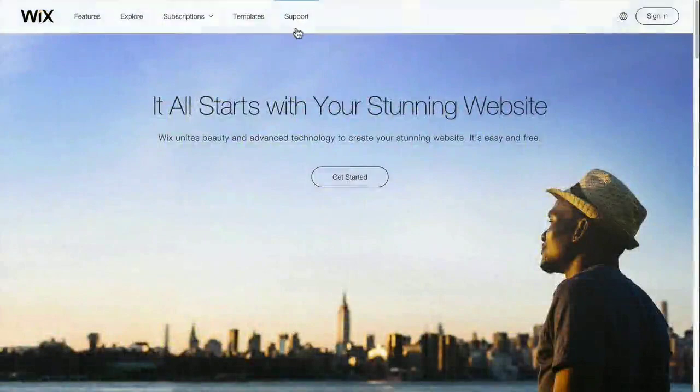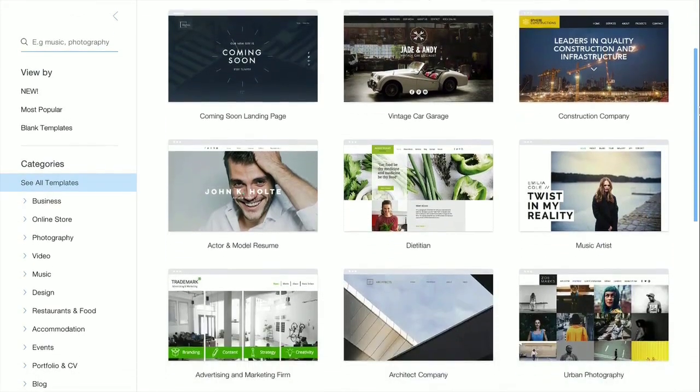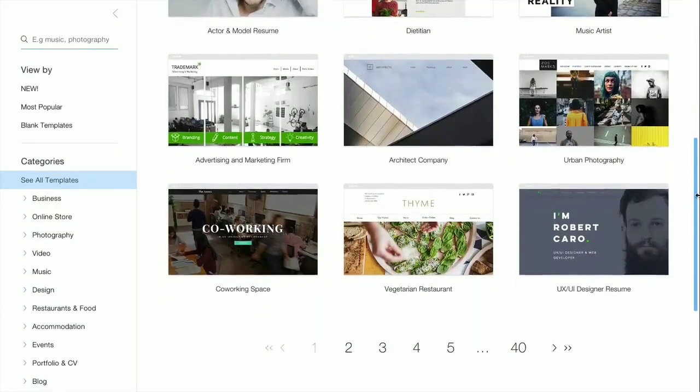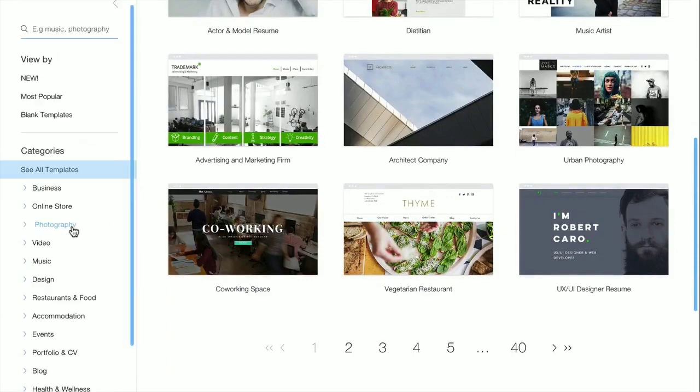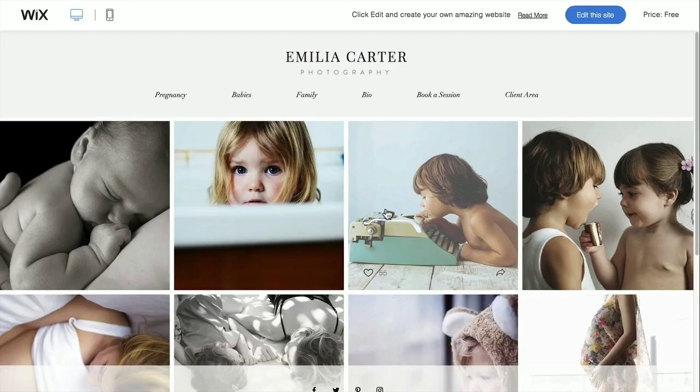When you click on the templates link on the Wix homepage, you are presented with several hundred templates which you can use as a starting point for your website. These are grouped into different categories to help you choose something that might be more relevant for your type of business. For example, a photography template is likely to be pretty image heavy and probably built around an image gallery.